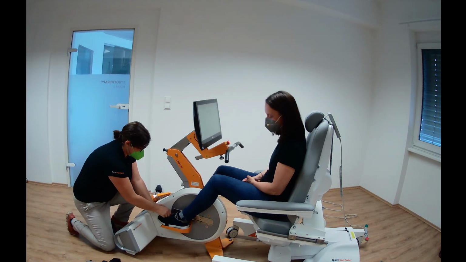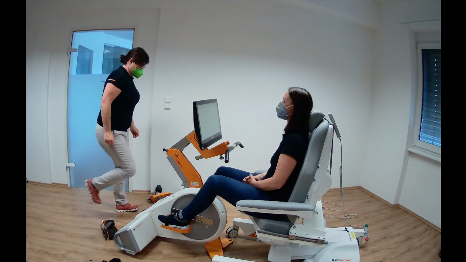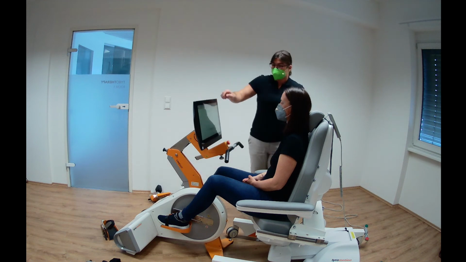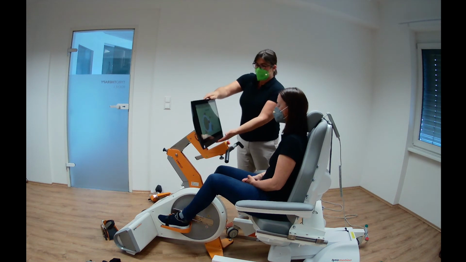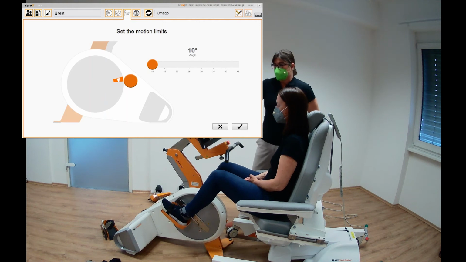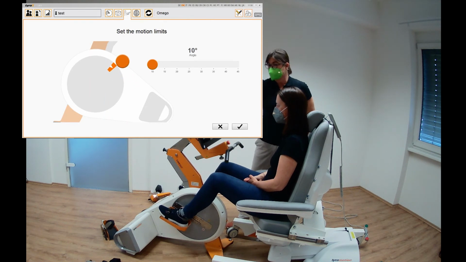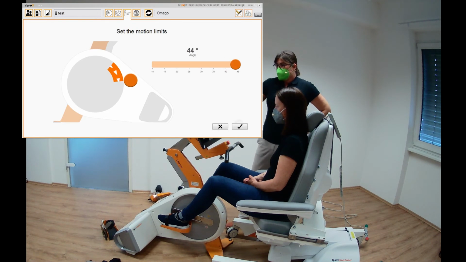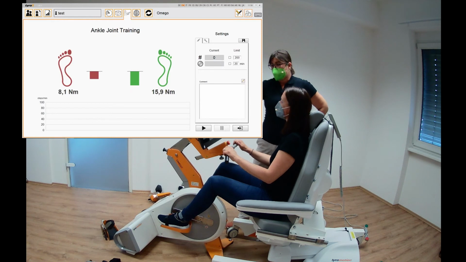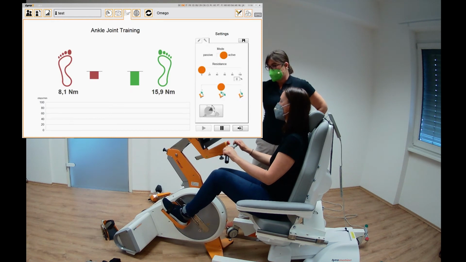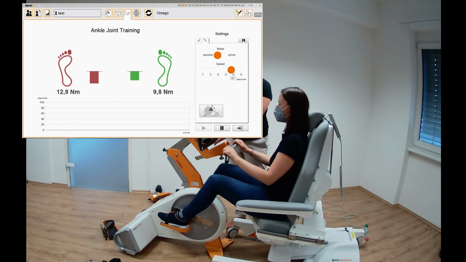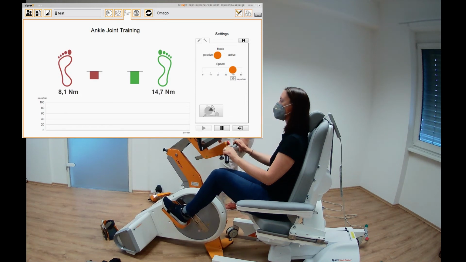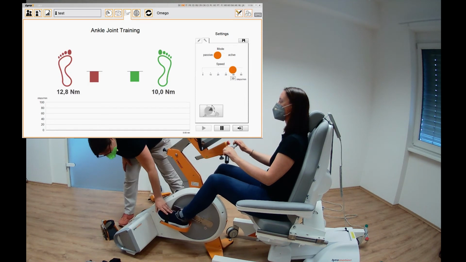All right, so we have to adjust the range of motion. We set the limits here. We decide the angle. And what we do now is we start the therapy, and I always start in the passive mode to give my patient the feeling what happens now. So what is the movement we want you to do?